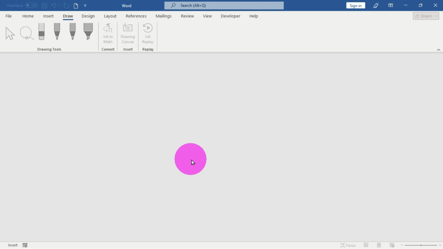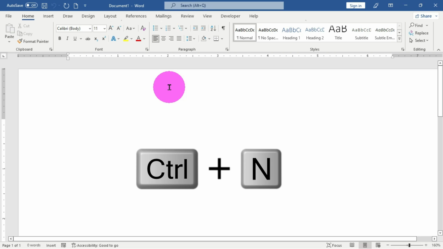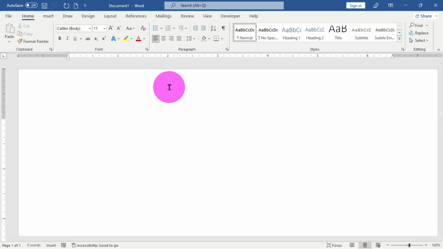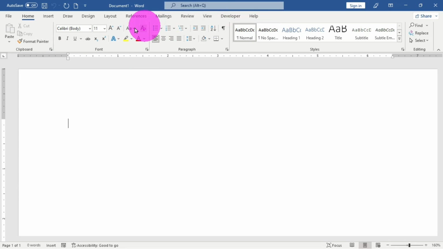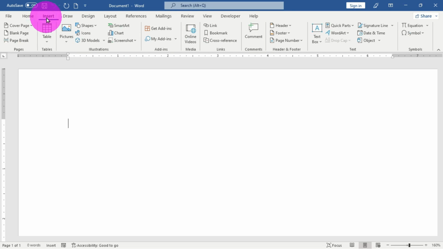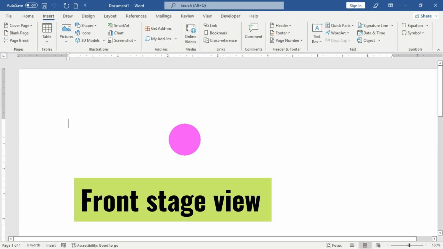So to do this, we can quickly hold Ctrl+N on the keyboard. So now this has created a new document with no information, and also all our commands are activated, as you can see. And if you compare this to the previous one, you could notice that there is a far difference. The previous one had deactivated commands, and this current one we have all our commands activated. This interface is known as the front stage view of Microsoft Word.